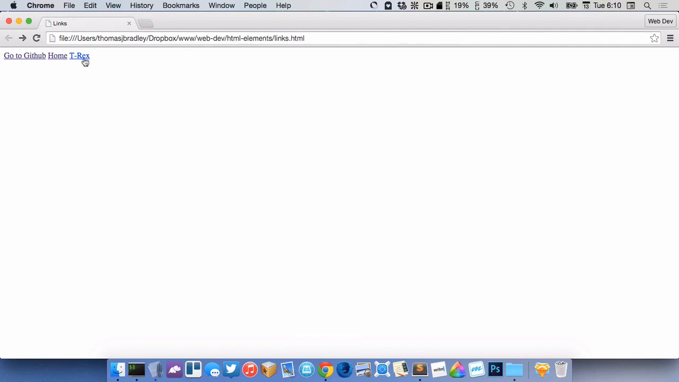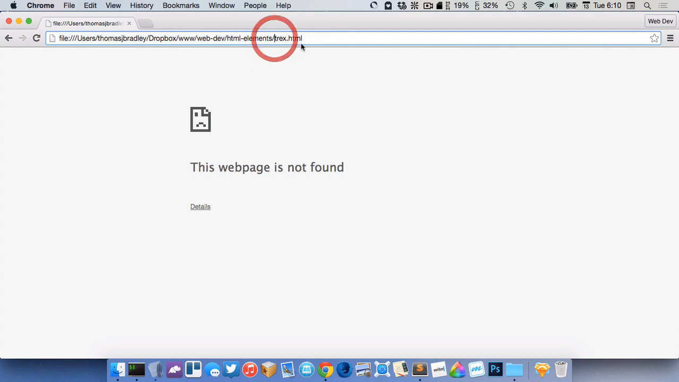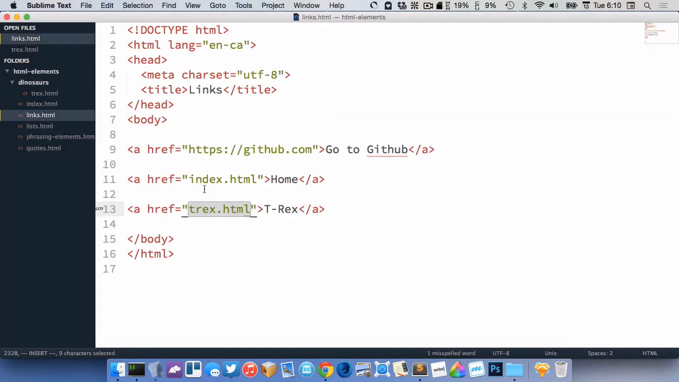I'll go show that to you. I can click trex and you can see it can't find it. Because if we look at the URL right here, you'll notice that we're inside of my HTML elements folder, but we're not inside of the dinosaurs folder, which is where the trex.html is. So in here, we need to specify dinosaurs/trex.